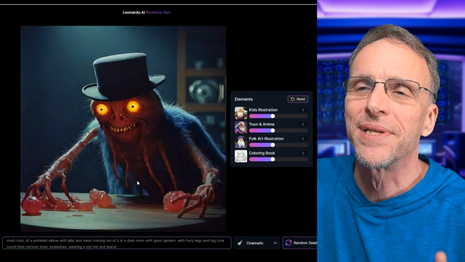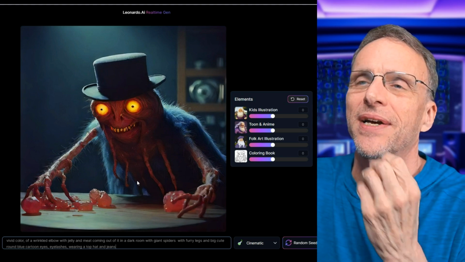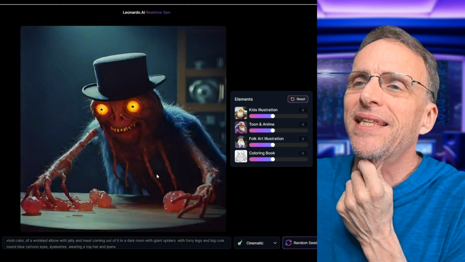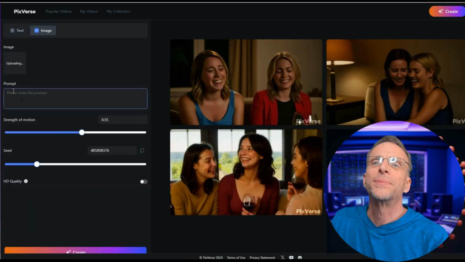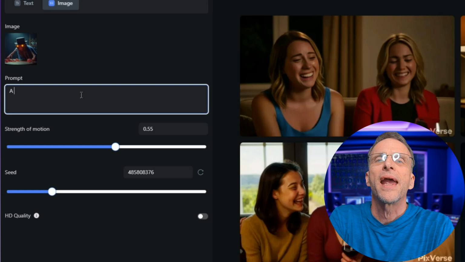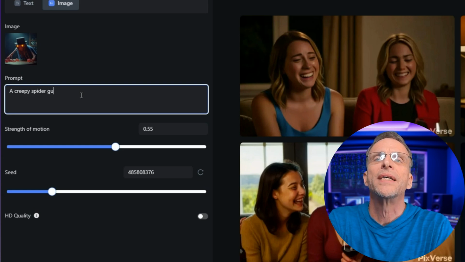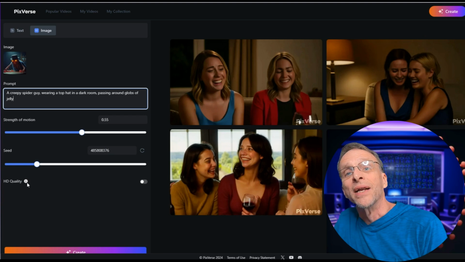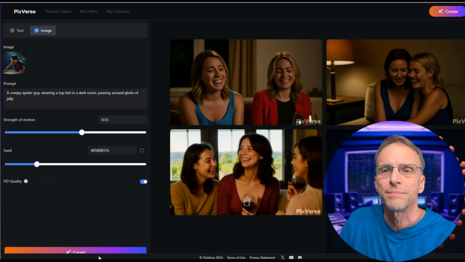See, now what happens is you want to animate these things, right? You go, oh my, I'd sure like to animate this. So why don't you just copy the image, go to some place like, I don't know, pixverse.ai, click create, put that sucker right in there. A creepy spider guy wearing a top hat in a dark room, passing around globs of jelly. And we'll just keep everything how it is, HD quality of course, and create.